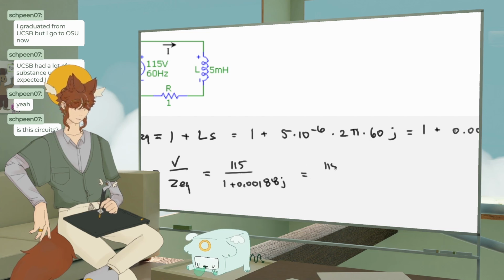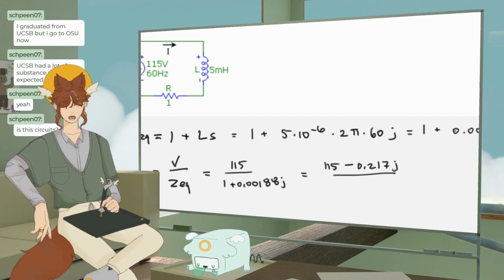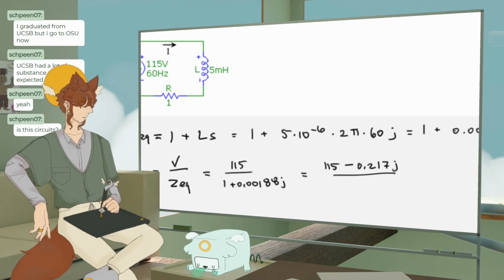So 115 plus. I'm gonna do the top first because, okay, it's minus actually. I lied. This times 115, 0.217 j over, we got square root. Well, this is gonna be a tiny, oh, it's just 1. It's essentially 1. Well, that makes my life a lot easier.